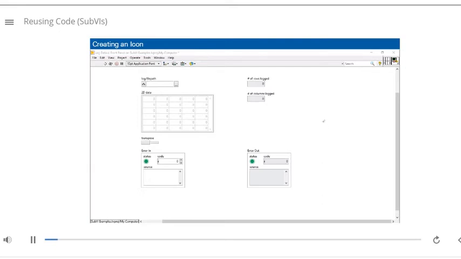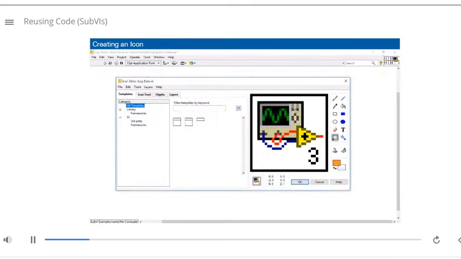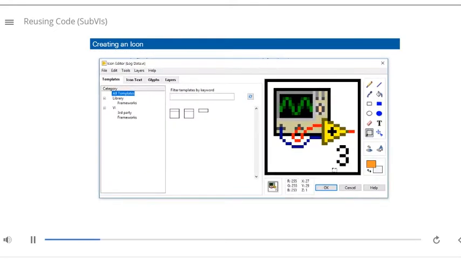Let's explore the process for creating an icon. First, right-click the VI icon and select Edit Icon. Note that you have a default icon with a number in the right bottom corner. I'll just delete this.